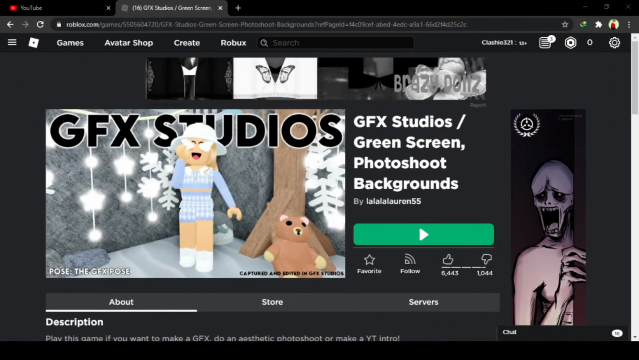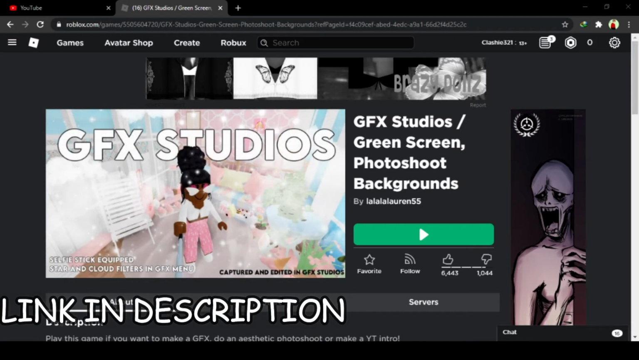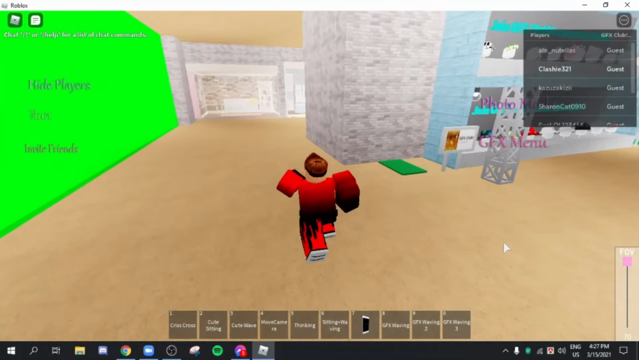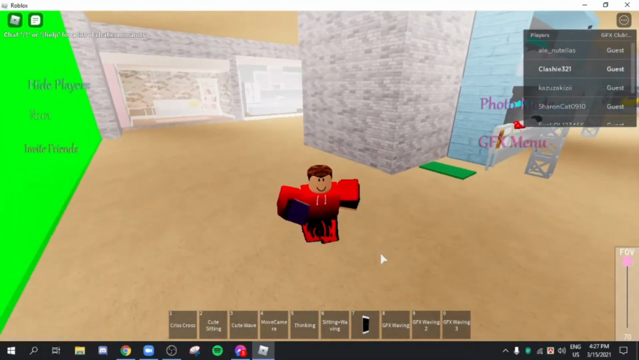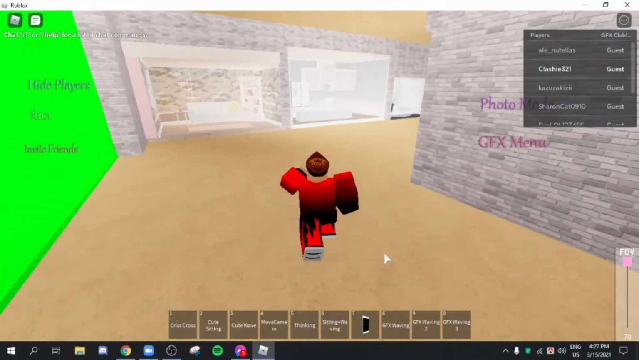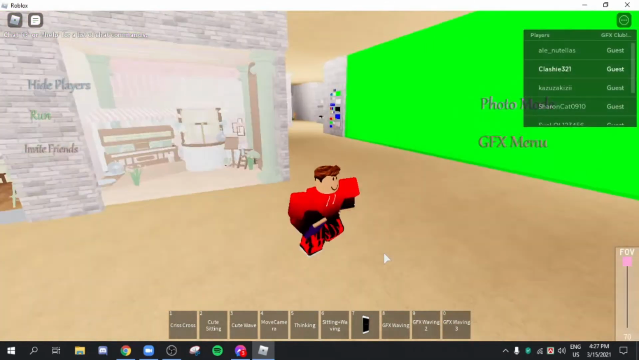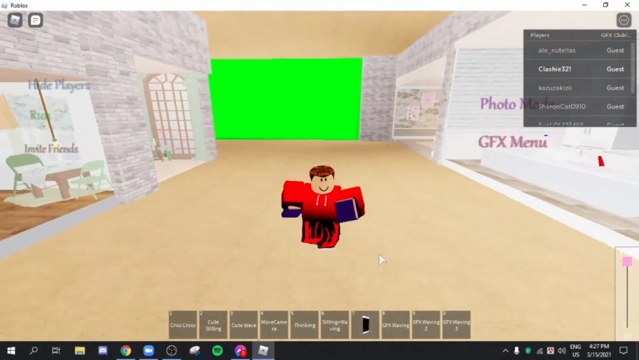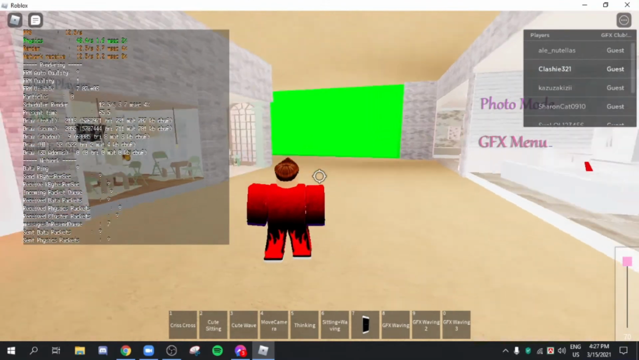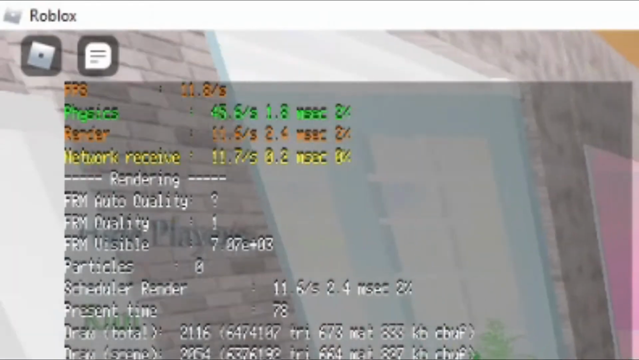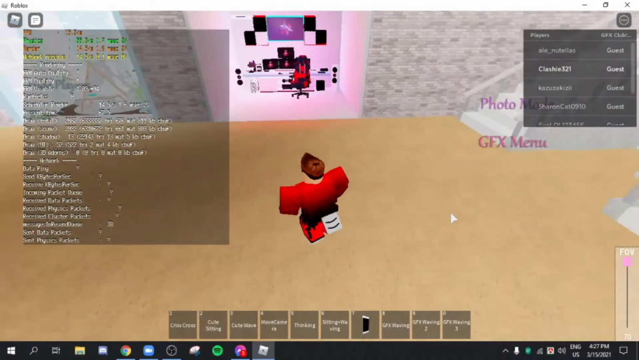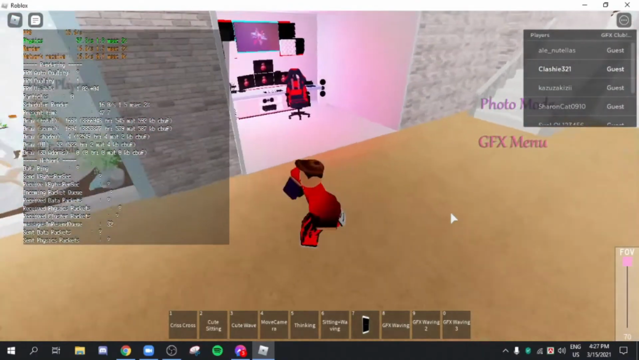So the game we will be using today is actually titled GFX Studio, Screen, Photoshoot, and Background. This has been created by one single person. First of all, the only bad thing about this game is that it uses loads and loads of resources of your computer. Maybe that's the main reason, but anyways, you get really low FPS in this game, okay? At present I have around 12 FPS right now, but sometimes it goes above 20. But still, first of all, I'll be explaining all the things you can actually find in this.